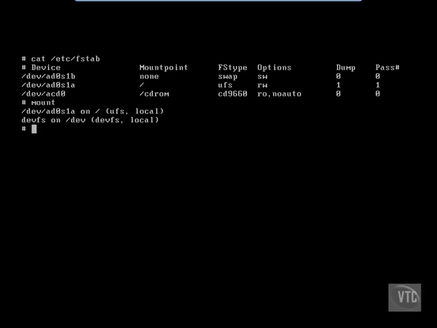Now notice that the CD-ROM did not mount up. It is in the fstab. We'd have to mount that manually if you wanted. So if you had trouble getting the CD-ROM, it might be because it hasn't mounted yet.